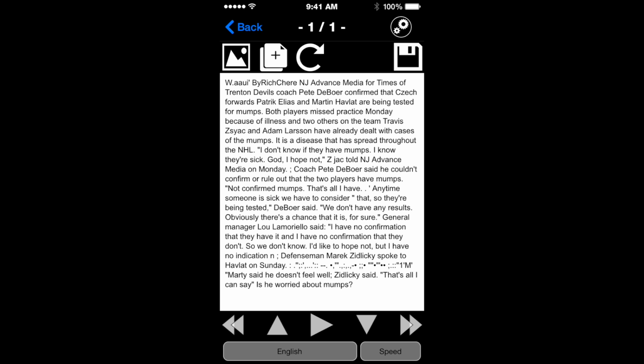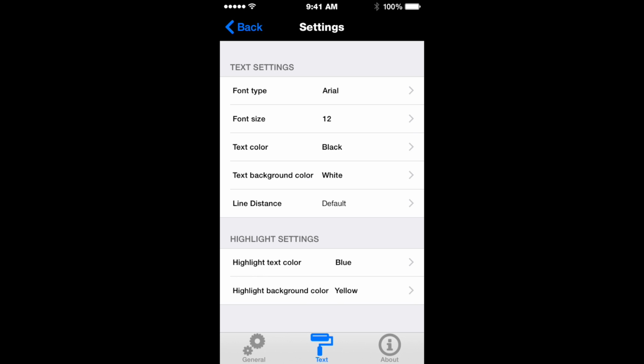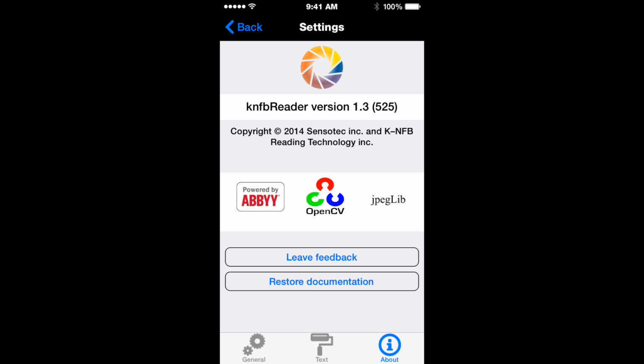You also have some settings that you can change. General settings include automatically start reading, allow reading in the background, and word by word highlighting. And for the text, how large you want the text, how small you want the text, what color you want the text to be. And here's some additional information.